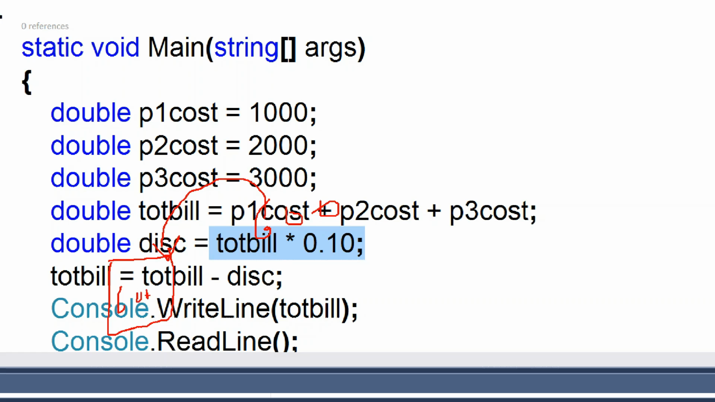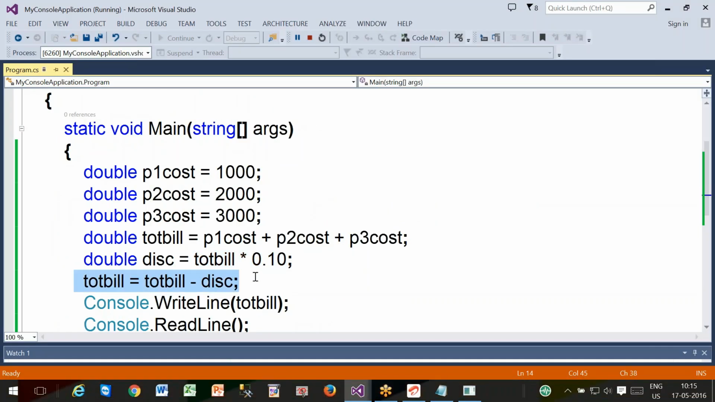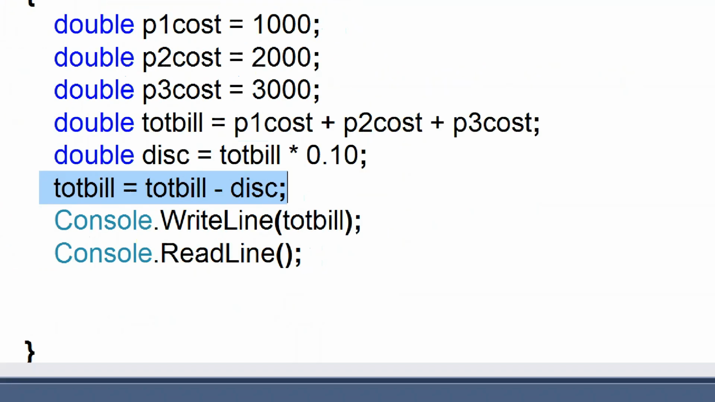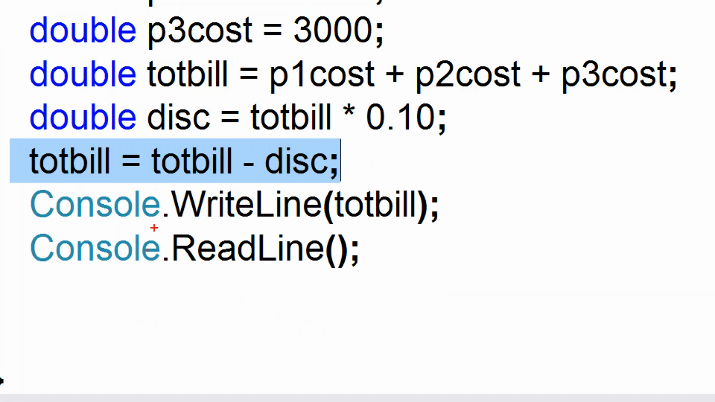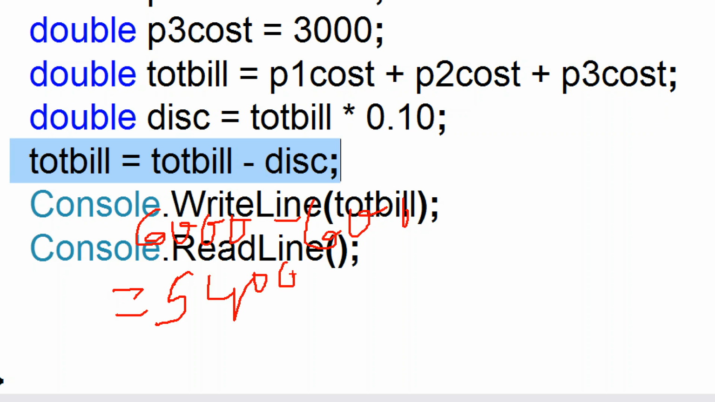Then after this, control will execute the next statement. Here, first RHS will execute. RHS is what? Total bill. Total bill is how much? 6000. 6000 minus disc. Disc is what? 600. Then what is the value in RHS? 5400. And then control will go to LHS.